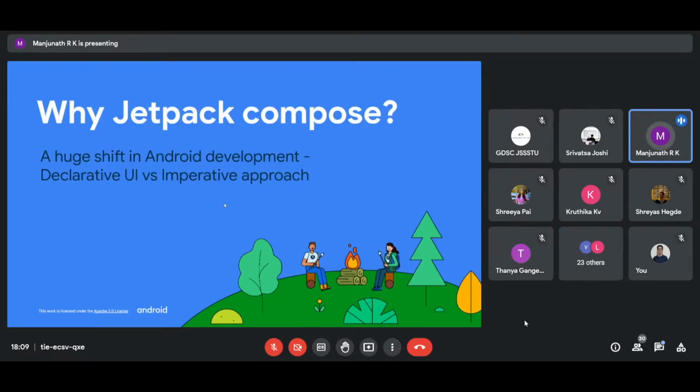So Jetpack Compose basically introduced a huge paradigm shift in Android development. It embraces a concept called declarative UI. In traditional Android development, we used to follow something called the imperative approach. We will learn about these approaches in the upcoming slides.